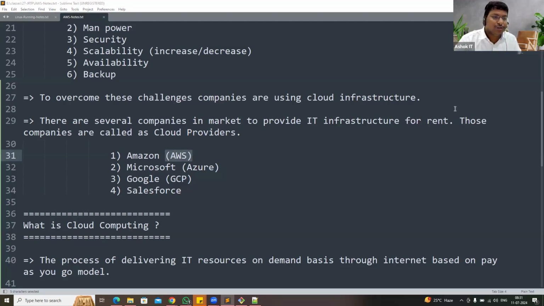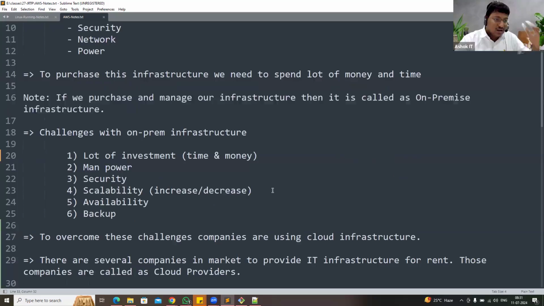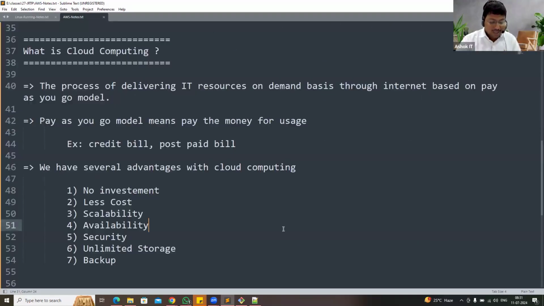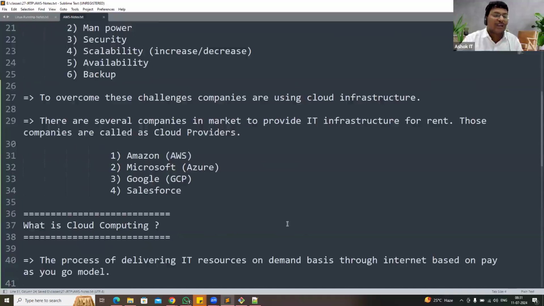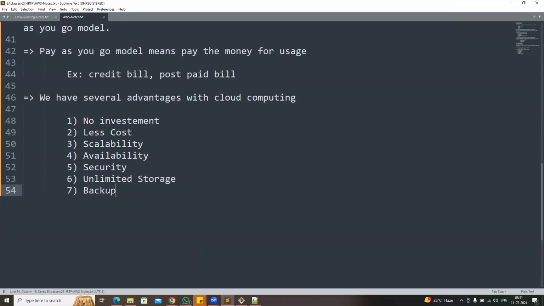Is it clear for all of you? Yes, sir. You understand what is infrastructure, what is on-premise infrastructure, what is cloud infrastructure, what are the drawbacks with the on-prem infrastructure, what is the advantage with the cloud infrastructure, and what is cloud computing? Advantages with cloud computing, are you able to understand? Yes, sir.